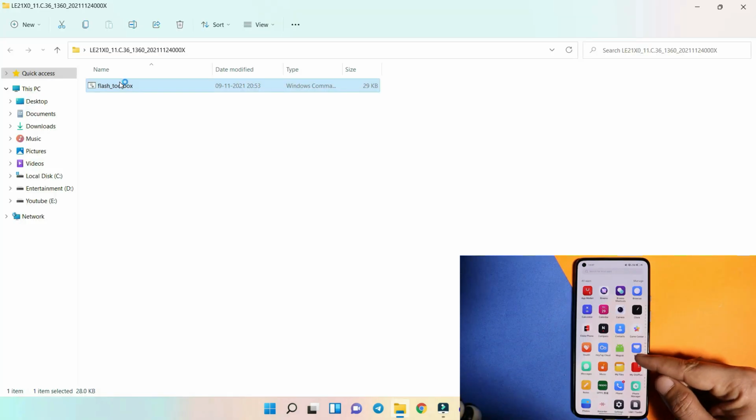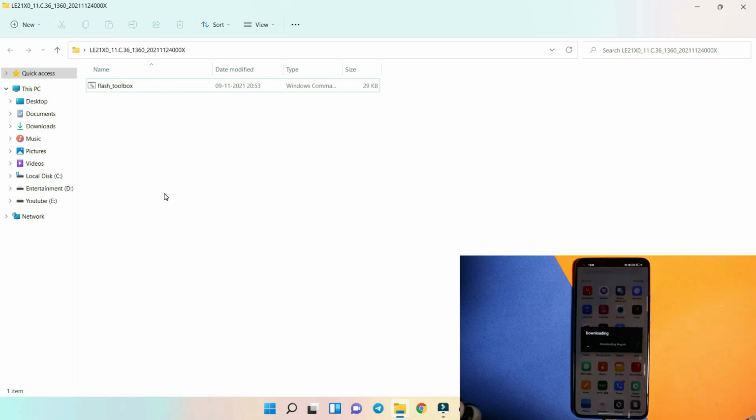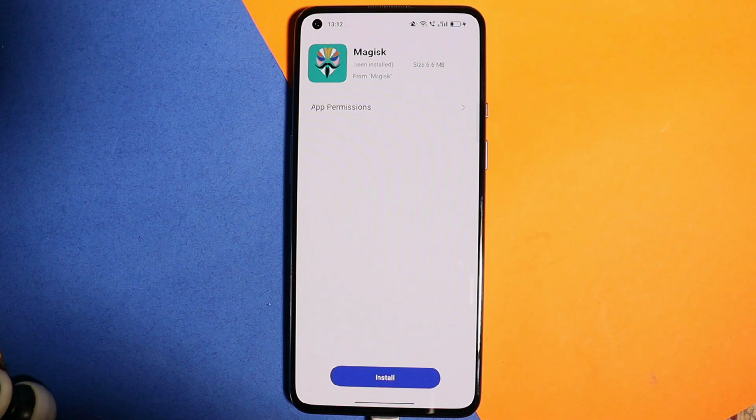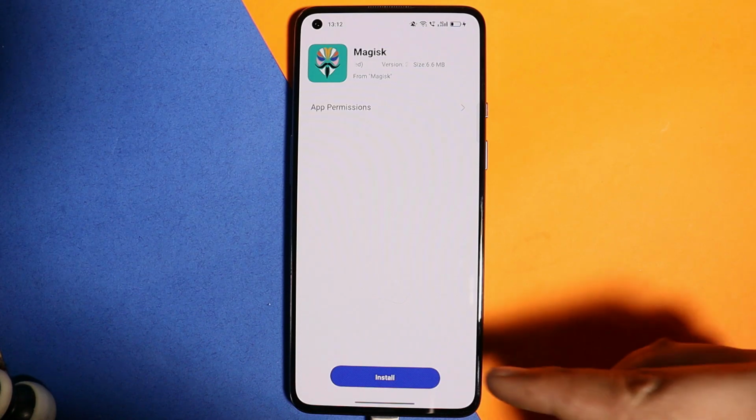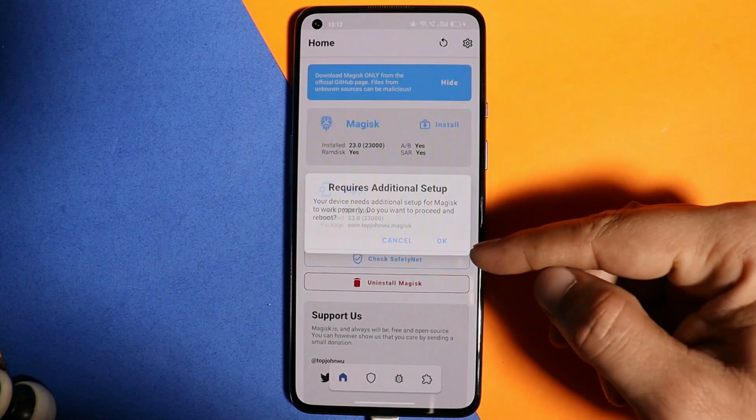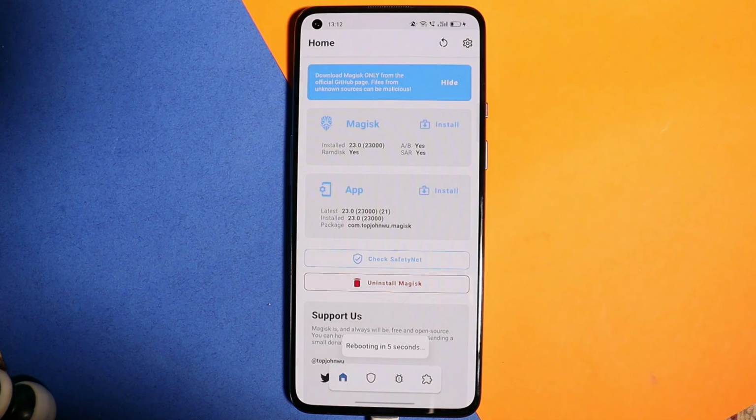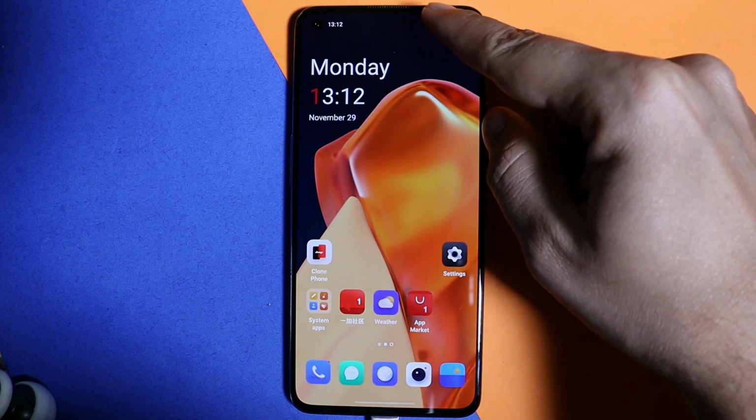So as you can see, after the reboot, we already have Magisk installed. You just need to update this APK file. Let's update this application. Tapping on it, tap on OK, and this will download the latest version of Magisk. And once the system downloads the APK of Magisk, just install it and we are good to go. Now we have Magisk pre-installed on the device. Required additional setup. Just tap on OK. Device will reboot in 5 seconds now. So our device has been successfully booted up.